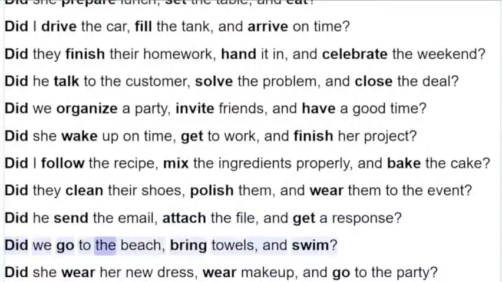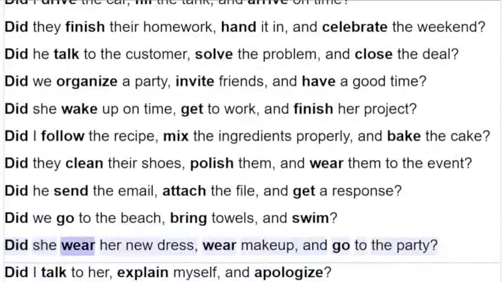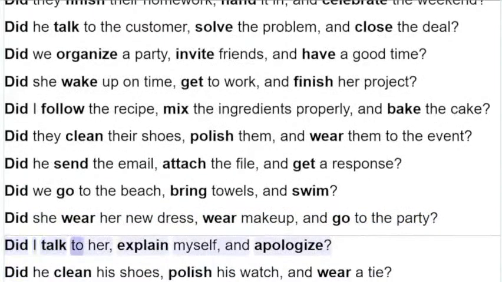Did we go to the beach, bring towels, and swim? Did she wear her new dress, wear makeup, and go to the party? Did I talk to her, explain myself, and apologize?